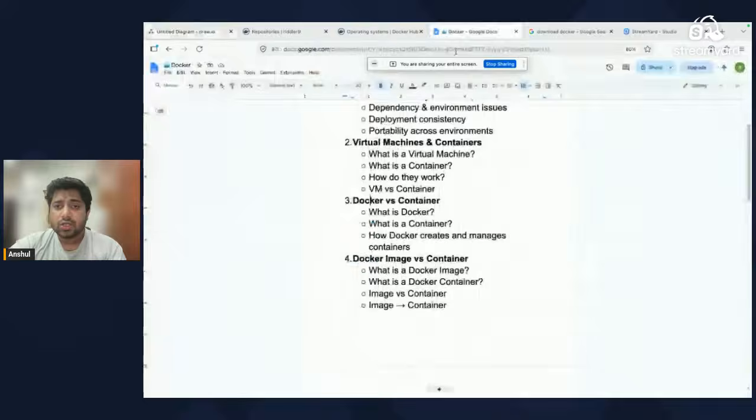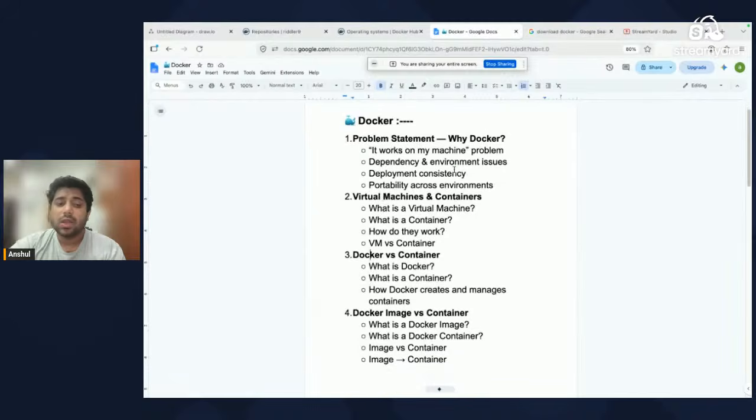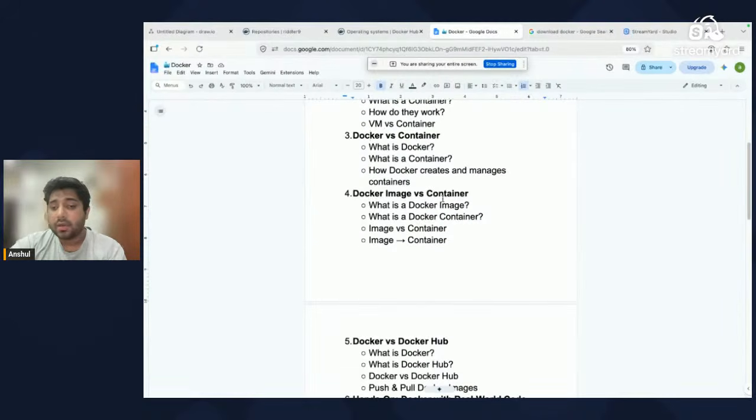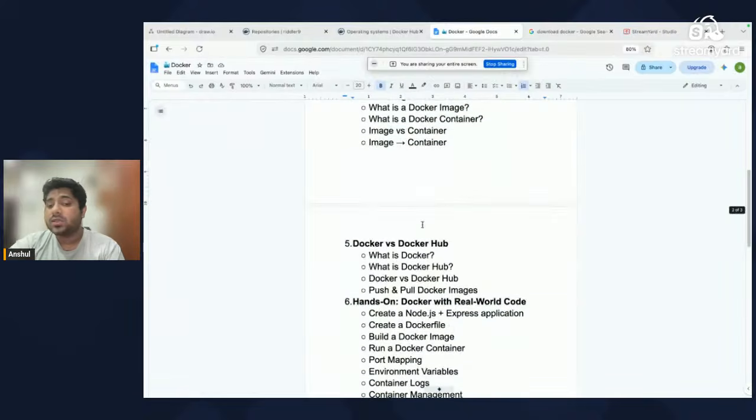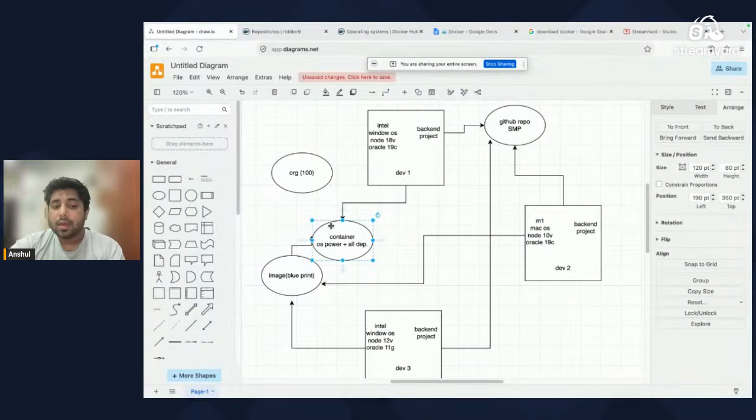Okay, so we have seen what Dockers are, what containers are, the difference between virtual machines and containers, and the Docker image and container. Now there is another term, Docker and Docker Hub. Docker is just a tool which creates, manages, and runs containers, whereas Docker Hub is a cloud platform where we can register our Docker image.